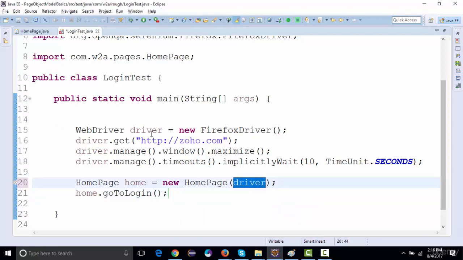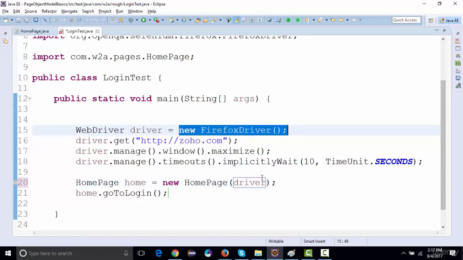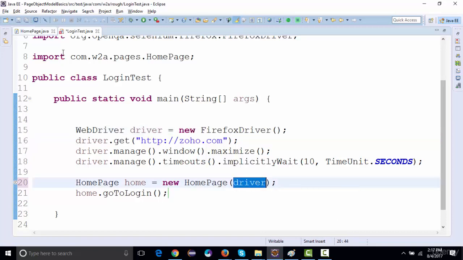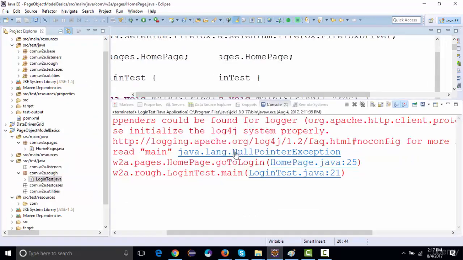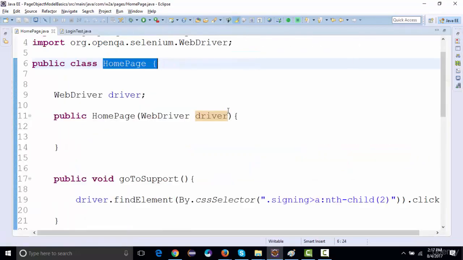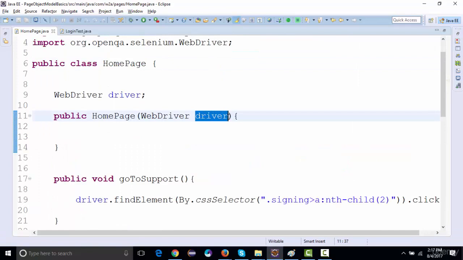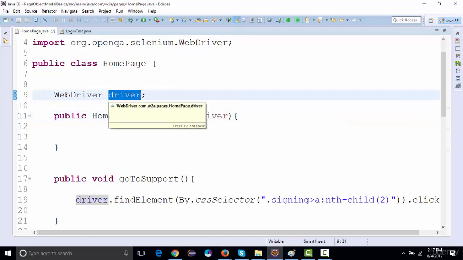So this web driver reference is what we have given over here. So this is already initialized. Now this constructor is going to hold the same value, that is new Firefox driver. And now when it goes over here, this is already initialized, right? Now this has got the value of new Firefox driver, and I want that this value should be passed on to the global web driver.